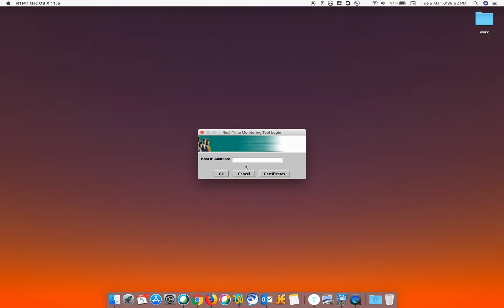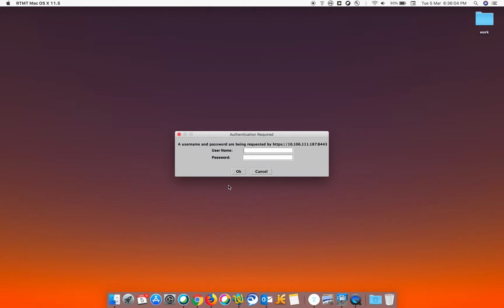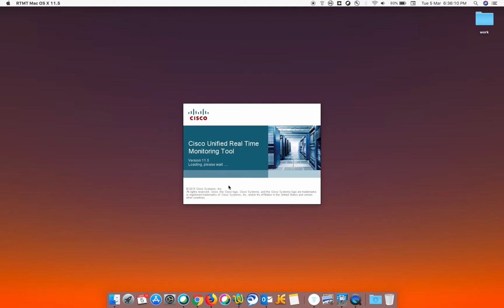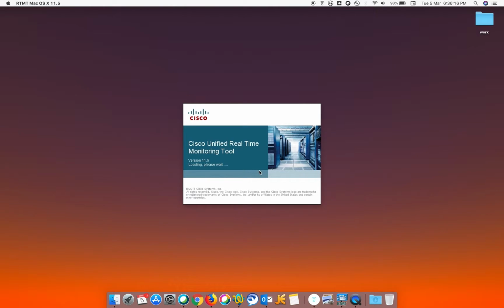When you open RTMT, you'll be asked to enter the host IP address. You can enter the IP address of the publisher here. Accept the certificate and then enter the application username and password, which you use to log into the CUCM. You can click on No here. So it's just firing up.